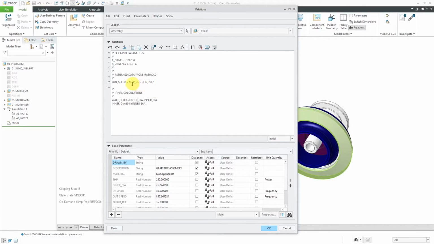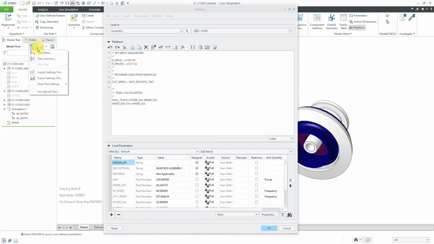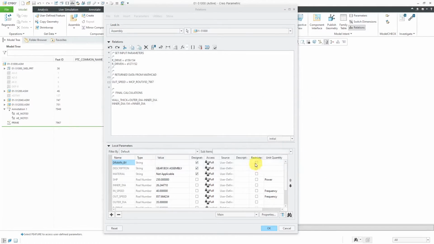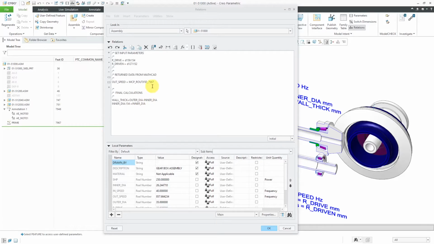And now it's using this notation. It's got that MCP underscore R out and then colon FID. That's short for feature ID number, and then 7967. So if I go to my model tree and add in a column for the feature ID, let me move this up over here and then click the OK button. Here we can see that 7967, yep, that is the feature ID of this Mathcad Prime analysis feature.